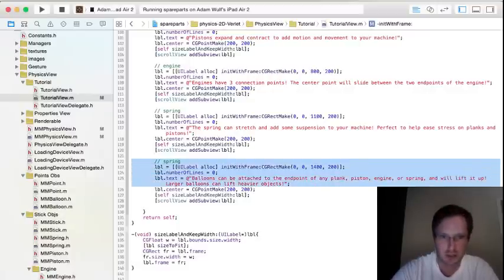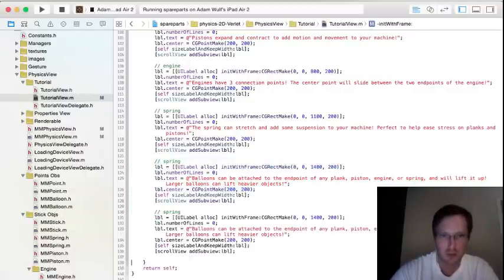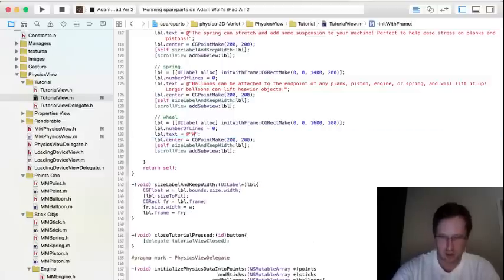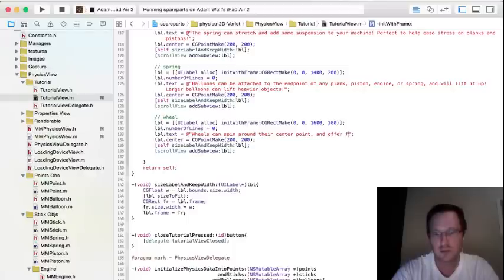And then our last one rather is the wheel, which has very little wheel-like function at all, really. I think this one is actually going to be like 1600. I think it's only 200 pixels away. Wheels can spin around their center point and offer 5 attachment points for other objects.